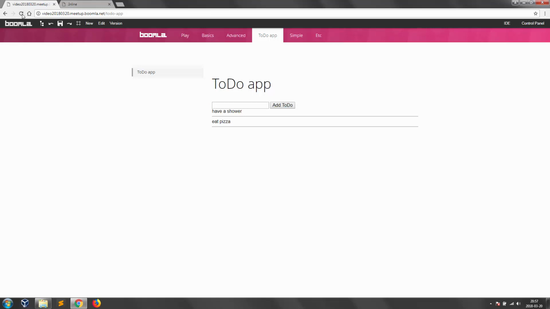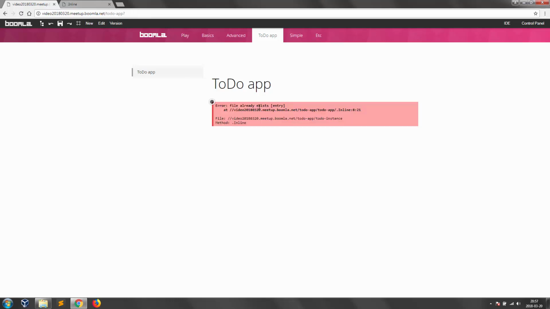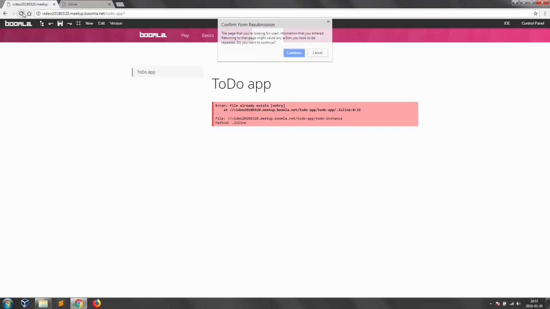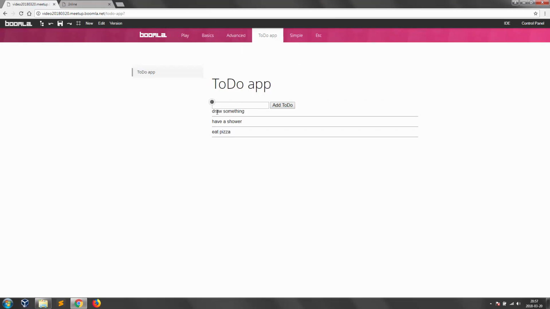Let's save this. Refresh. There's a form, a field to enter it. So maybe draw something. Add to do, and it says file exists. That's true, because we said this. We told the system to create this file. But if it exists, you want it to be automatically renamed. So let's use os.rename. If it exists, rename on conflict. Yeah, send it again. Draw something. Blah. Add to do. Blah.